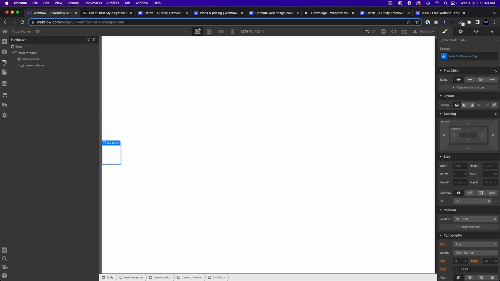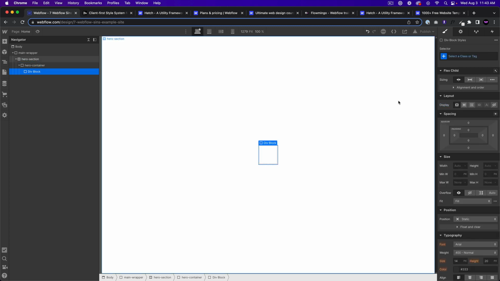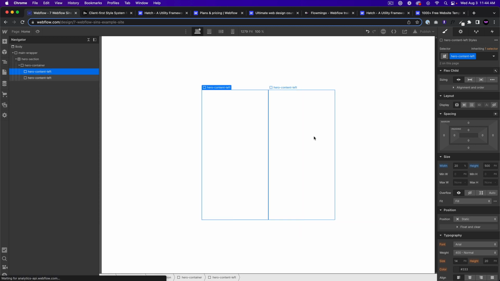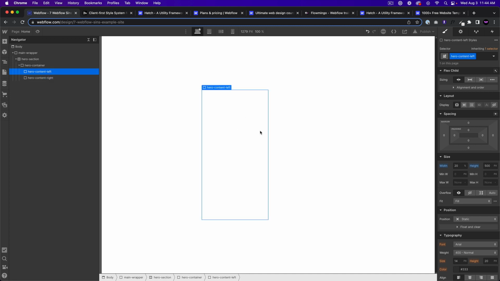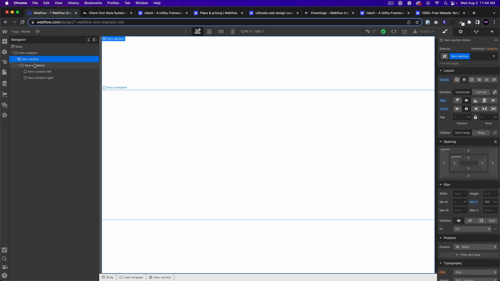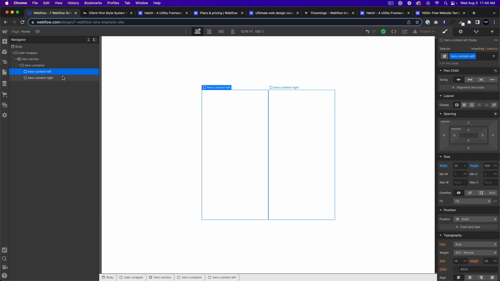Here I'll add a div block, and I like using flex for a lot of my elements. So I can say flex center, and I can call this hero content left, and I can copy and paste this, duplicate it, and call it hero content right. Then in here I can add an image, for example, and here I can add some content. That's just a quick overview of structuring a site. It's fairly straightforward. I like to have sections and containers. Containers just keep things in the middle of the page, and then you can start adding more divs to structure your site.